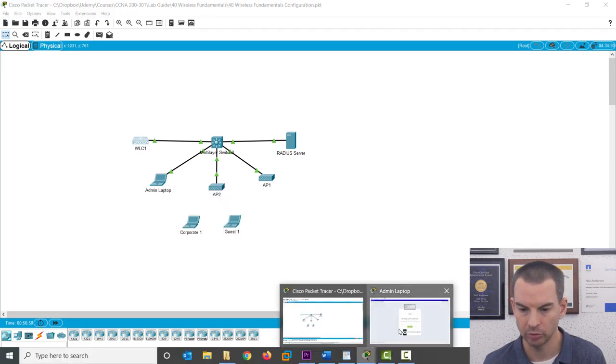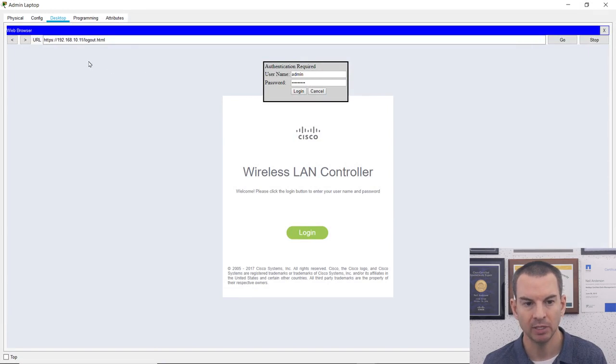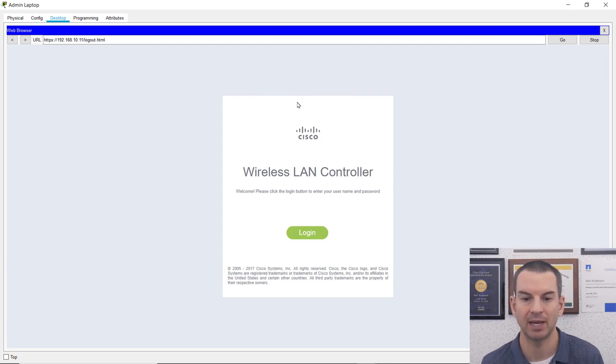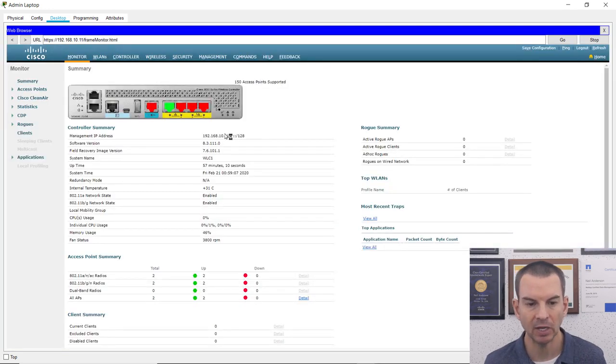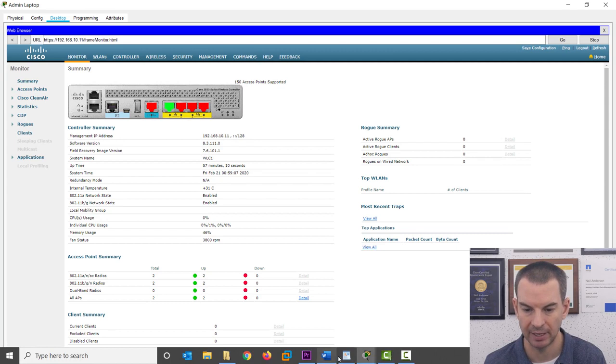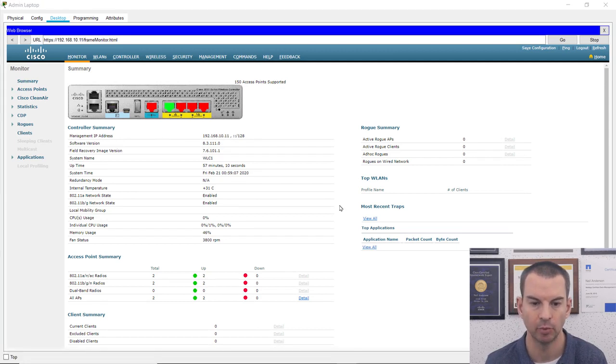So I will go on to my admin laptop. You can see I've gone to HTTPS 192.168.10.11 on the wireless LAN controller, and I've entered my username and password for management, and I'm going to log in. And this is going to land me on the dashboard.